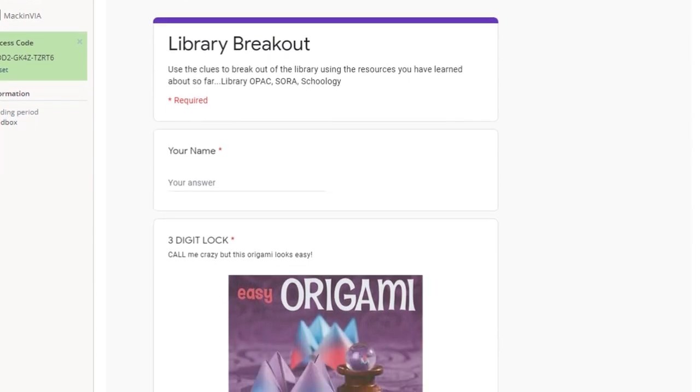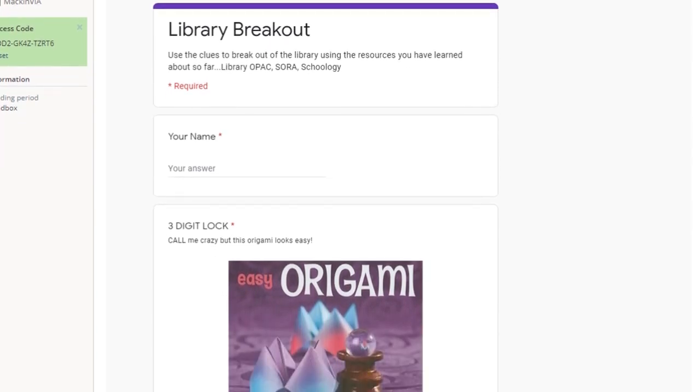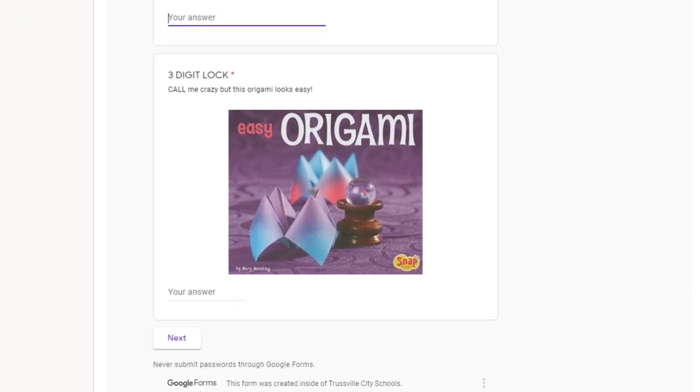So when you fill out the form, here it is. It says use the clues to break out of the library using the resources you've learned so far. That's the library OPAC, Sora, and Schoology. So the first thing you need to do, this is a required question, is your name. So you'll put your first and your last name. And then your next question is down below, and it says 3-digit lock.